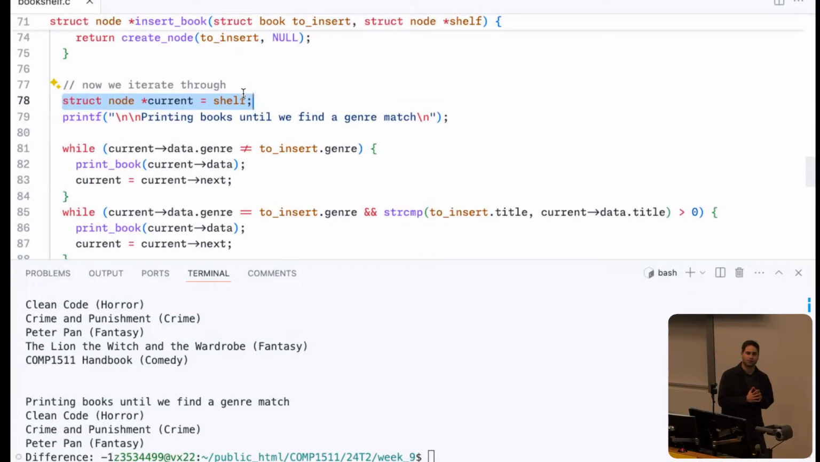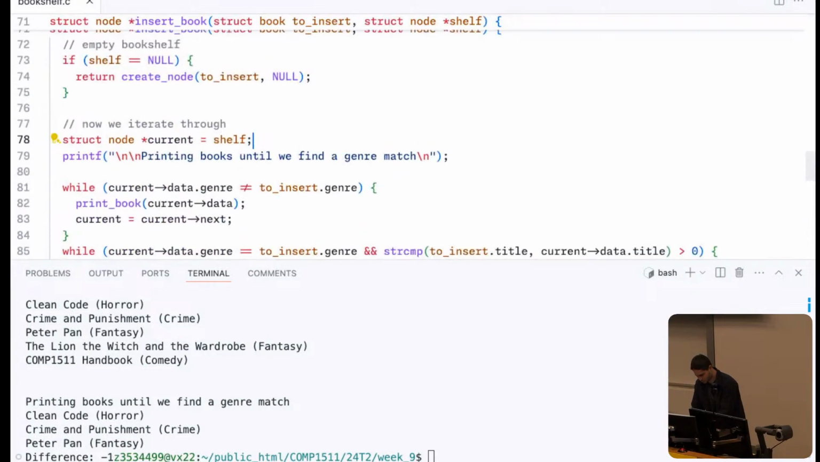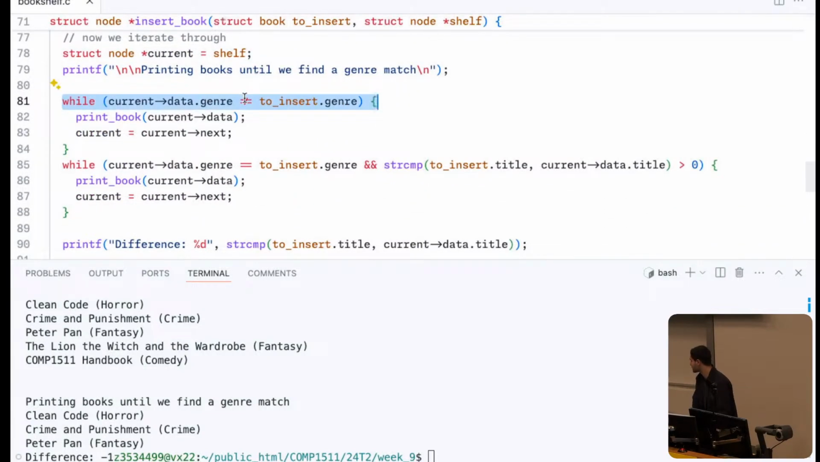If we do need to iterate through the bookshelf, we create our current pointer to point to the first book in the bookshelf. All right, and then we have the first step. The first step is we need to loop while we're not at the right genre, okay? So while the genres do not match the book that we're trying to insert, keep iterating through. And I'm printing the book each time just so I can see where we're up to.